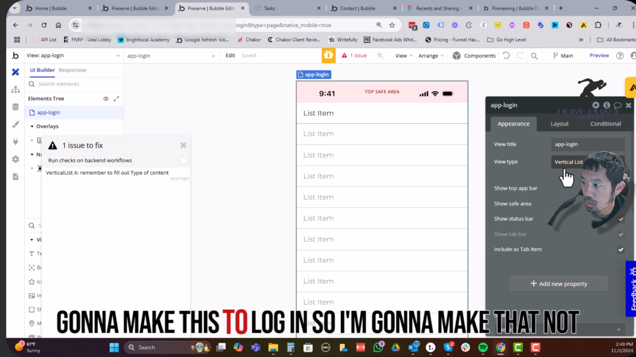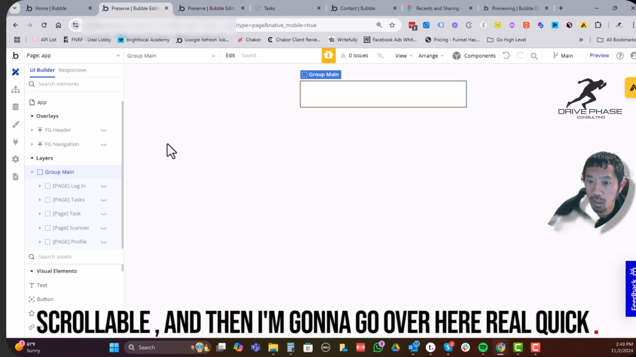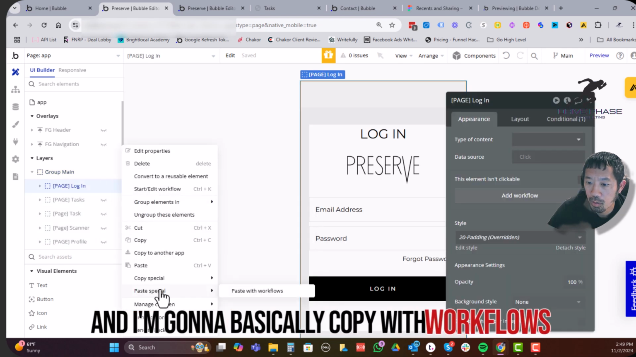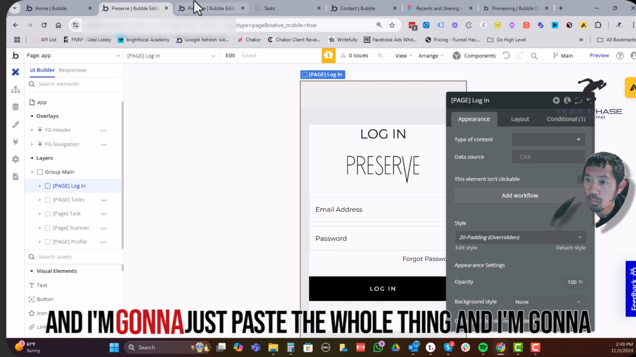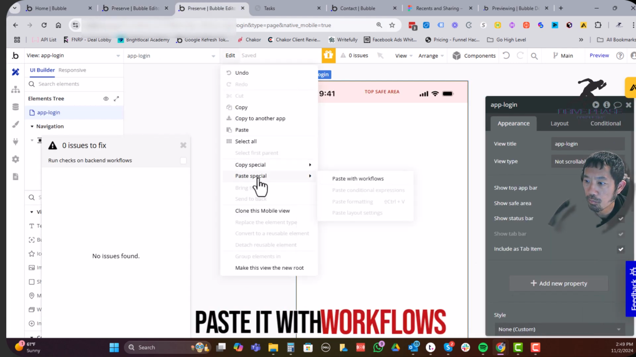So actually, I'm going to make this the login. I'm going to make that not scrollable. And then I'm going to go over here real quick, copy with workflows, and paste the whole thing with workflows.